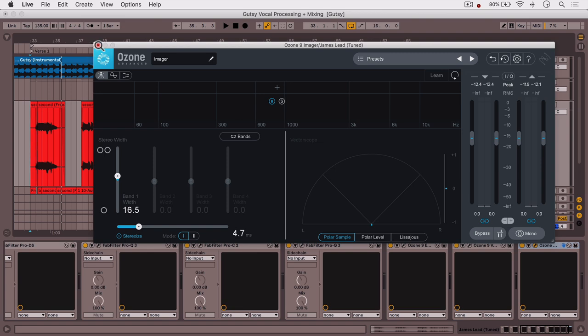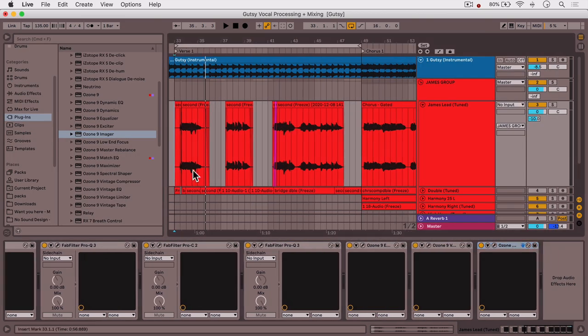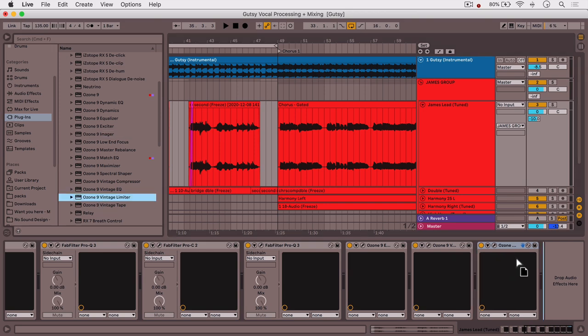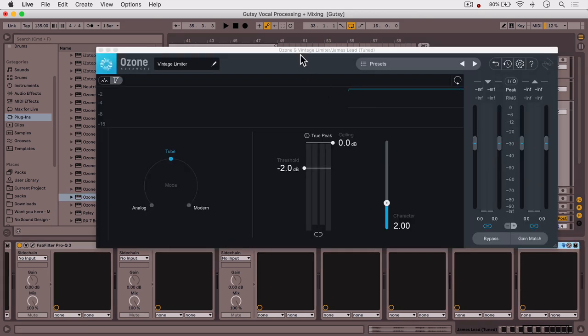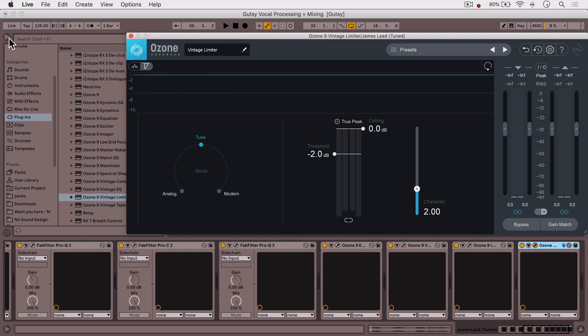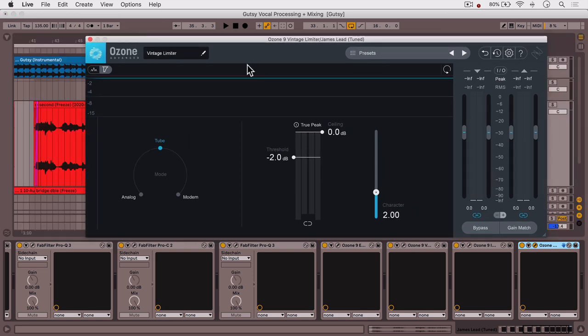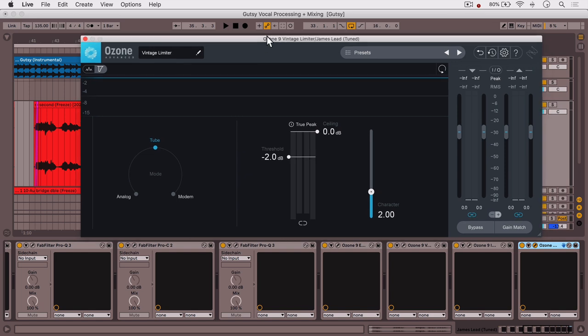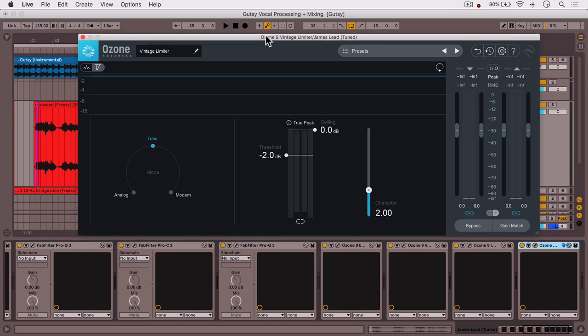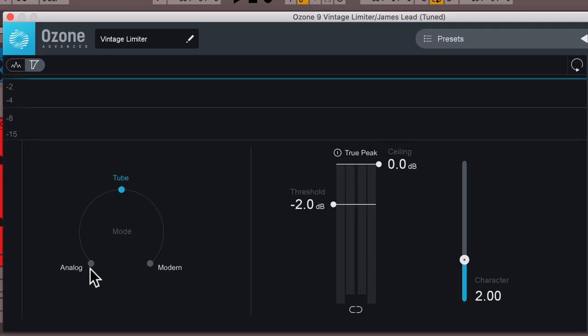Okay, so we're nearing the end. I think I just want to make sure that the dynamics are really in check, and I like to do that with the vintage limiter as the last thing in my chain. Not always, but I think in this case, just a tiny bit more compression is going to be nice. I often will go with analog, but you can definitely play around with these modes. I'm going to turn off this auto gain feature, and then I'm just going to bring down the threshold so that I'm just getting a couple dB of compression.